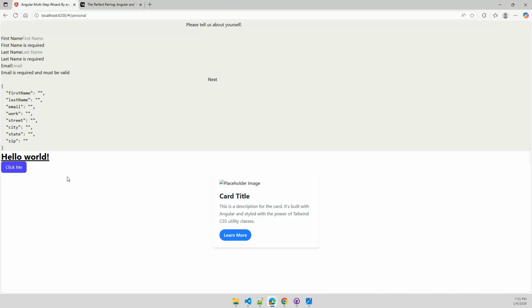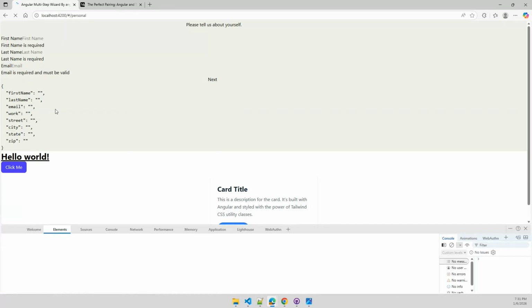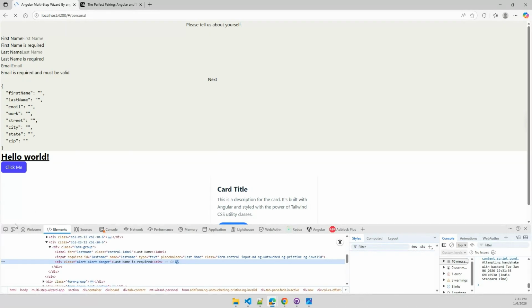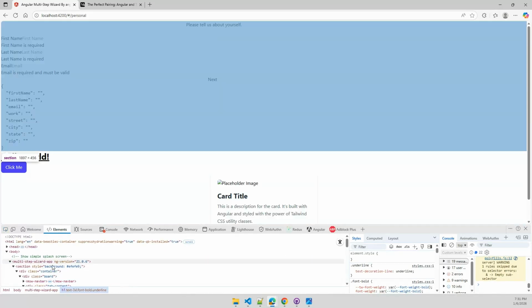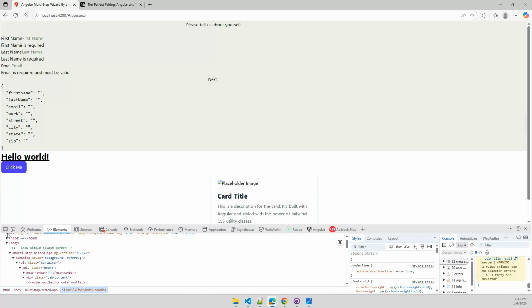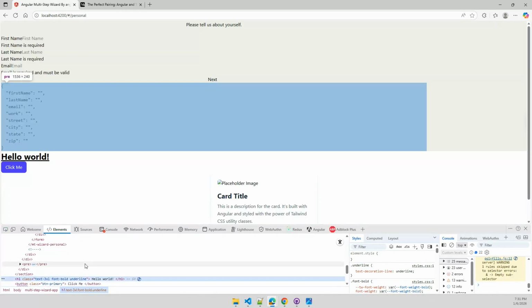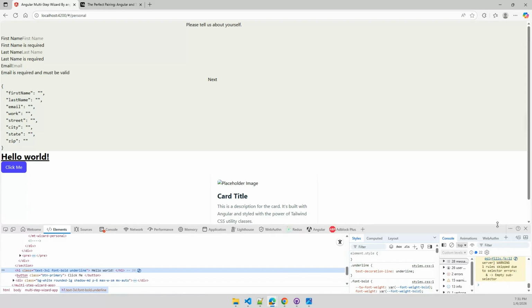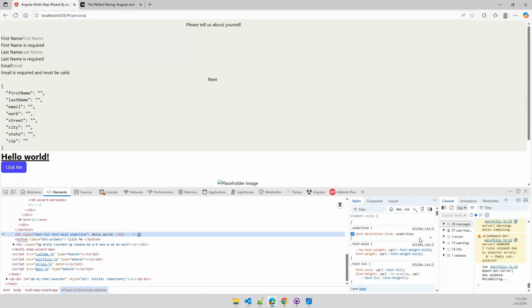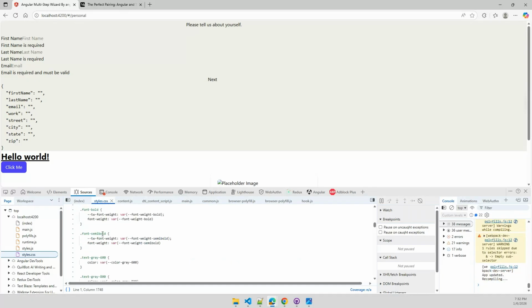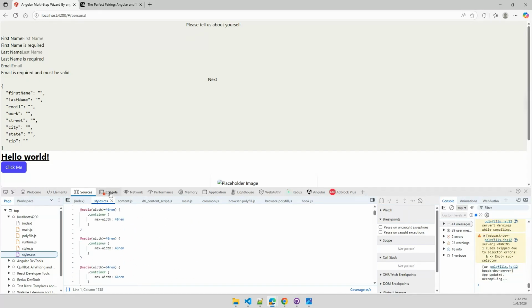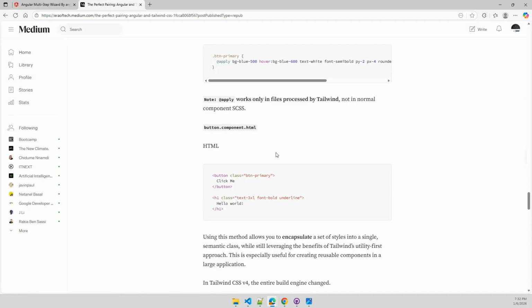If you see here, this is our Tailwind. If you want to check what styles are getting added, you can see that also. If you see this hello world, these are all the Tailwind styles that we are using currently. These are styles coming from Tailwind. Yeah, this is all about the configuration part.